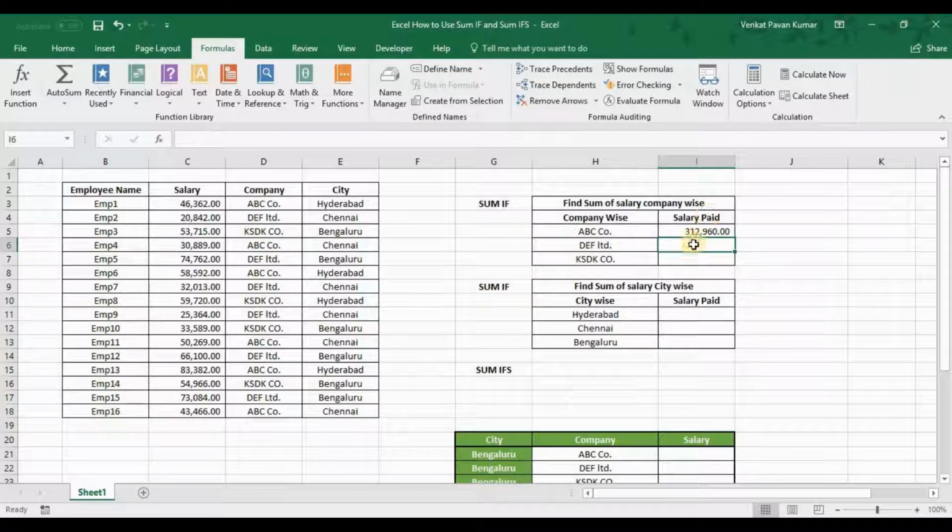Okay, done. So for ABC company, irrespective of city, it is paying 3,12,960 as a salary to its employees. Now we'll do control V for the below one. So DEF is paying 2,92,165 and KSDK is paying 2,01,990. This is the company wise salary information we have identified. Now the same formula we'll be using to find the city wise. So for Hyderabad, how much salary is paid, and Bangalore and Chennai, like that we'll be validating.